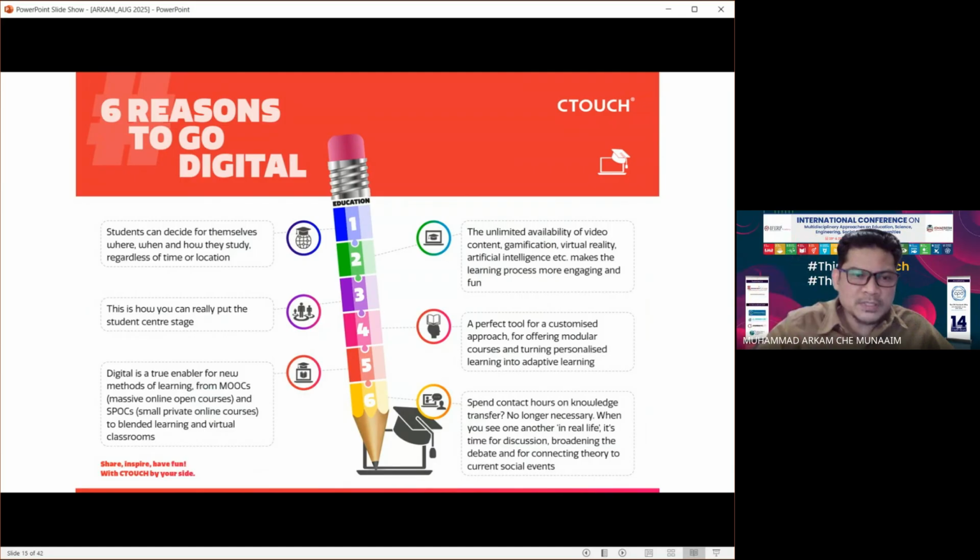Digital is a true enabler for new methods of learning, for example, massive open online courses and SPOC, small private online courses, to blended learning and virtual classrooms. So we are now connected with everybody. For example, we have our social media accounts, Facebook, IG, LinkedIn, and all those actually link everybody while having different time zones. So that is where virtual appearance is also counted when we talk about the students' growth or progression.